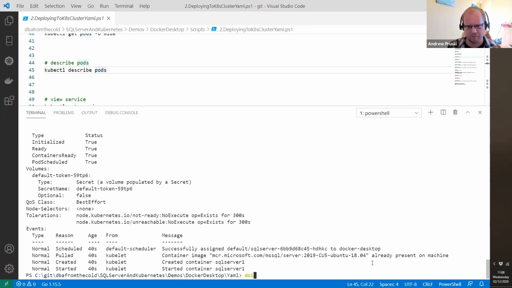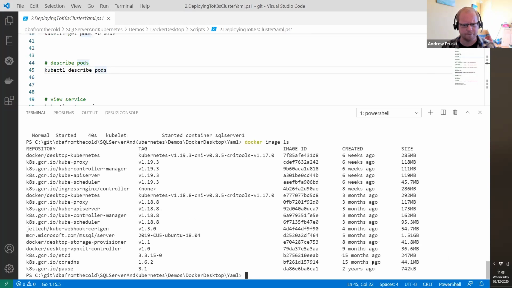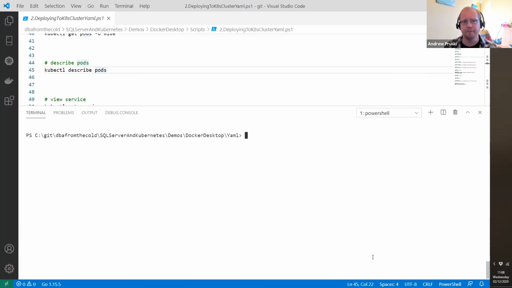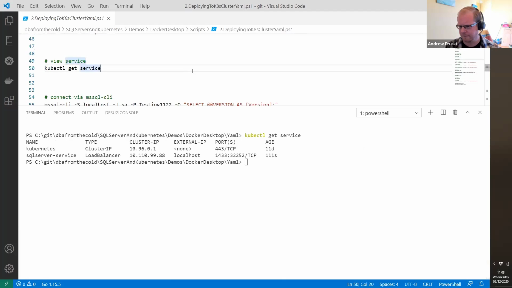Actually, let's find out. Where is it? 1.5 gig, yes. So for a container image, that's kind of gigantic. So we'd have to wait for that to pull down before SQL spun up on the new node in the event of a failover. So pre-pull down your container images. Okay, so we've described the pod. Let's have a look at the service. There we go. We have our SQL Server service, type of load balancer, and again, it's exposed on localhost.